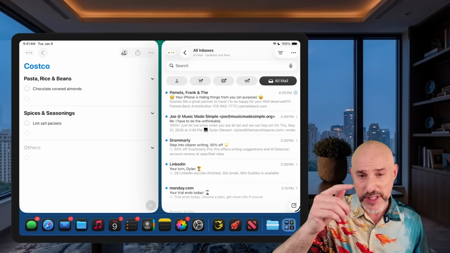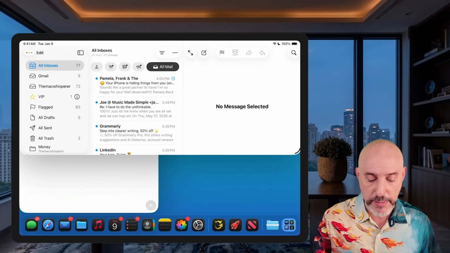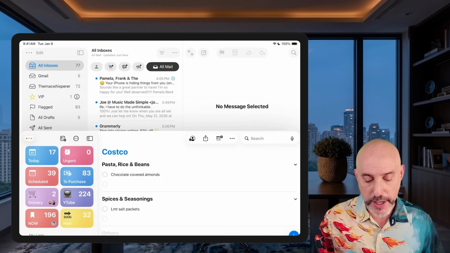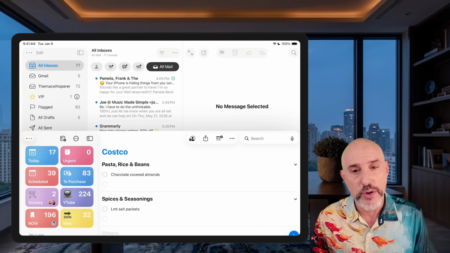You can put them on the top and bottom too. Let's tap again and press and hold and choose top here. Tap on this one, press and hold, and choose bottom. Here it layers them on top of each other so that you can see them in a horizontal view.